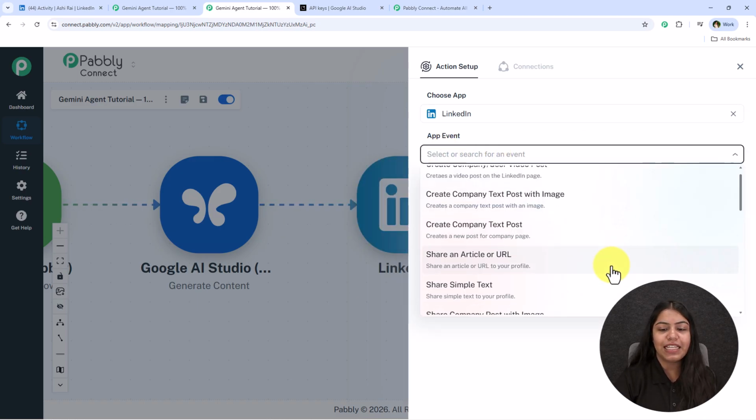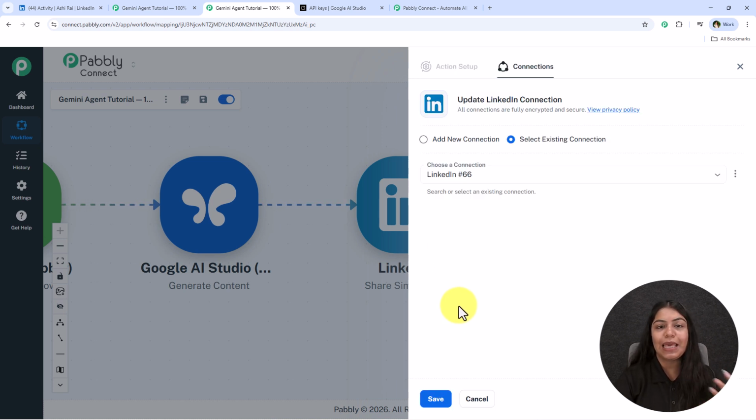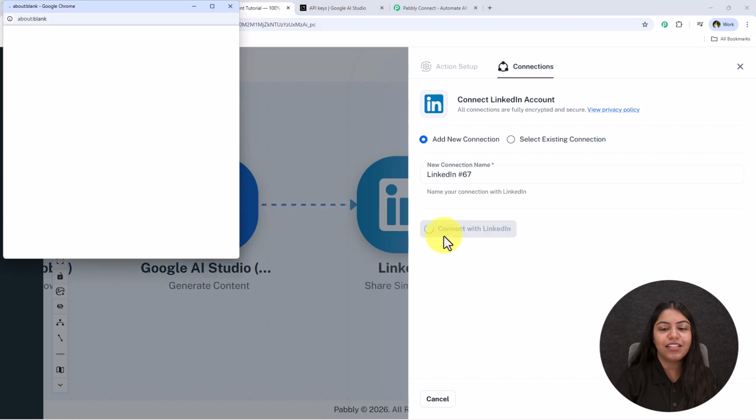For the event, you have to select share a simple text and click on this connect. If you also want to post the image, first of all you can use Gemini to generate the image too. Now if you have already created the connection between LinkedIn and Pabbly Connect, then click on select existing connection and then save. But if you haven't, follow me, click on add a new connection and then connect with LinkedIn.